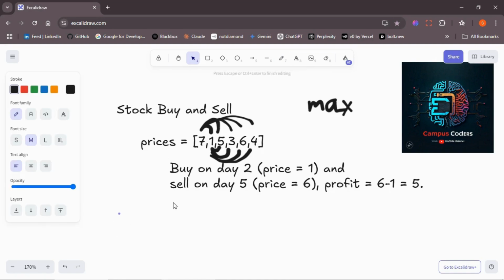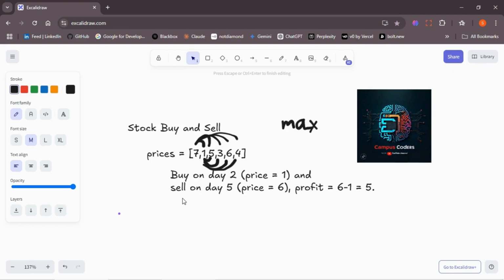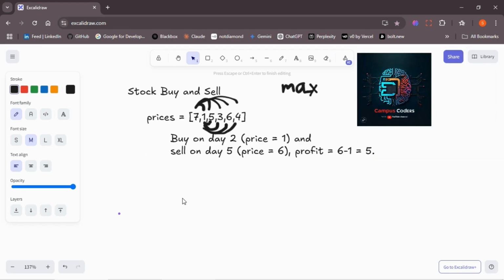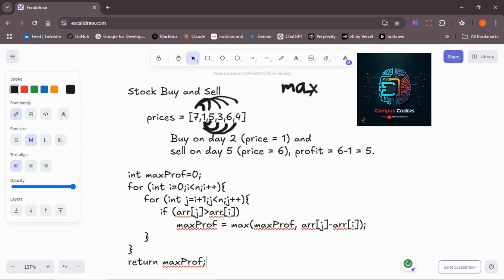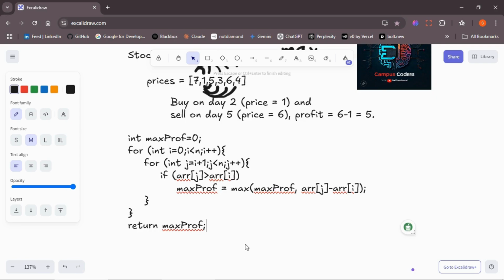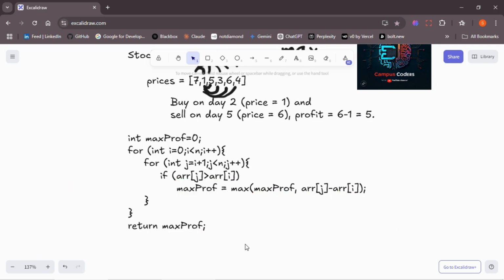I'll just give a gist of how it works. Let's say max profit will be equal to 0. Obviously it is O of n square, right? So by this way we can do this using brute force.